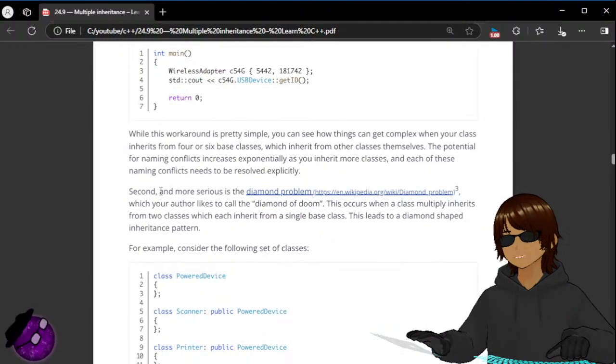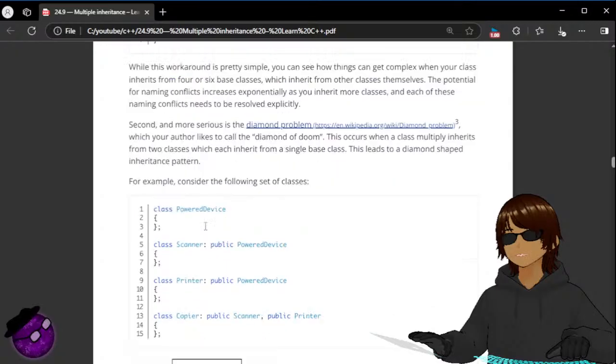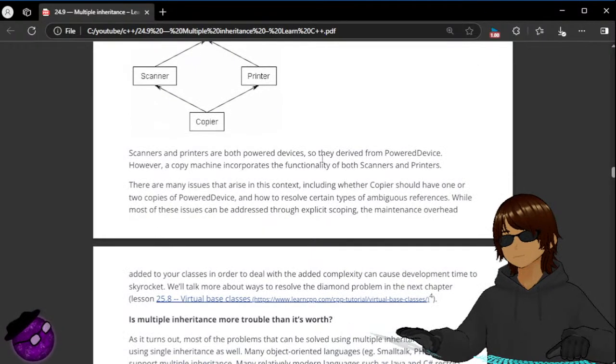Second and more serious is the diamond problem, which your author likes to call the diamond of doom. This occurs when a class multiply inherits from two other classes, which each inherit from a single base class. This leads to a diamond-shaped inheritance pattern. For example, consider this: power device, scanner, printer, copier. A copier is a scanner, which is a power device. Copier is a printer, which is a power device. A copy machine incorporates the function of both scanners and printers.